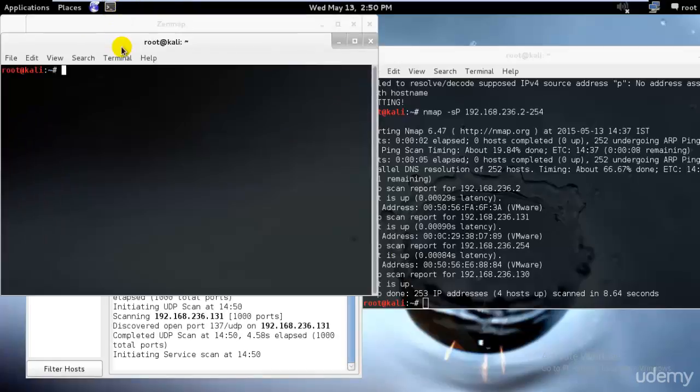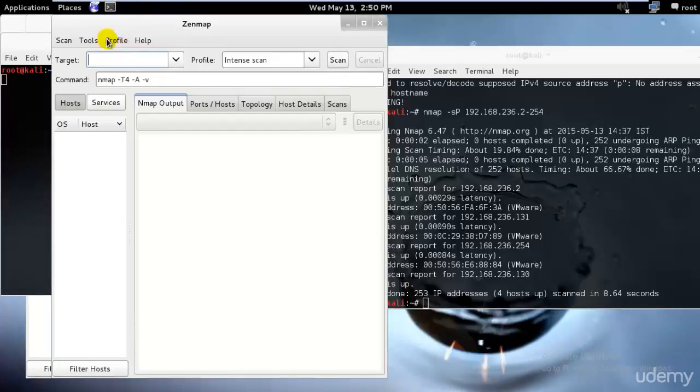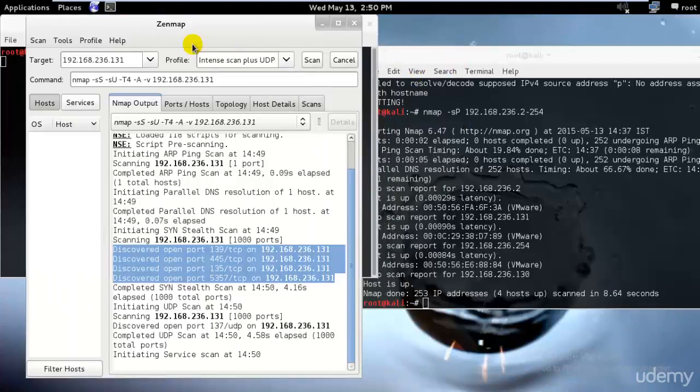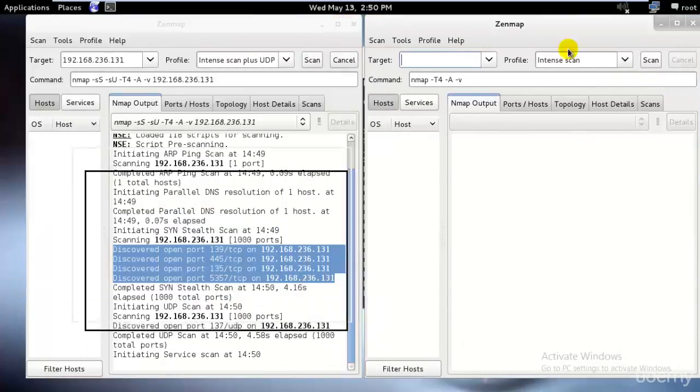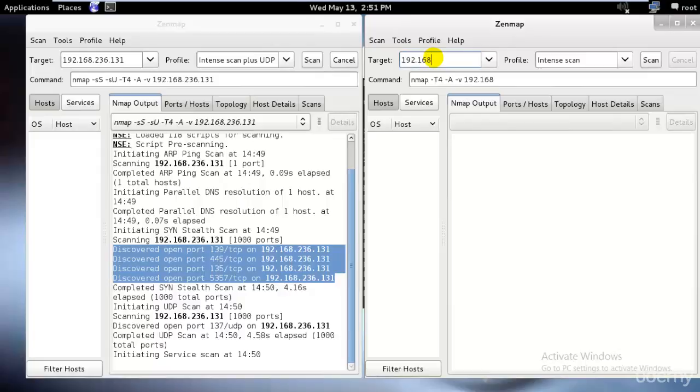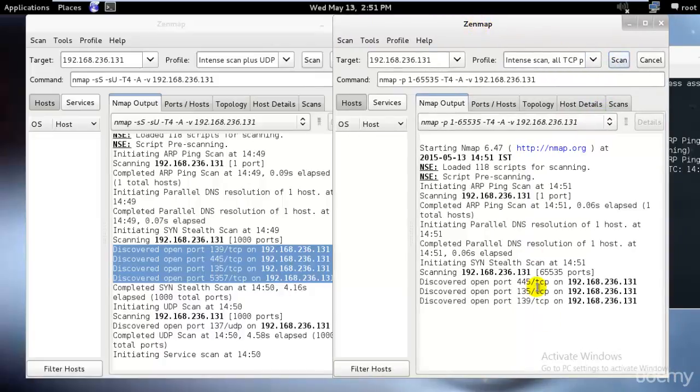Just open another ZenMap, and I will be doing another scan. I'll be doing the all TCP port scan. This is quite noisy, and if you're trying to do this on a company's computer, the administrator will easily be able to detect that someone is trying to get a footprint of the computer, and he may at the same point throw you out of his network. So you need to be very careful where you're going to use this specific all TCP port scan.